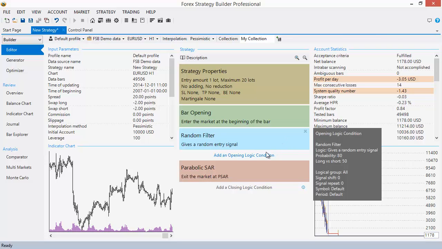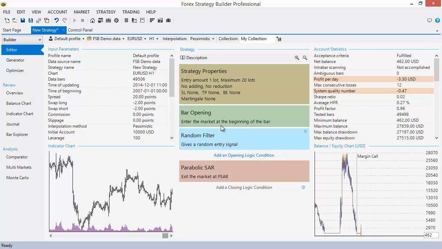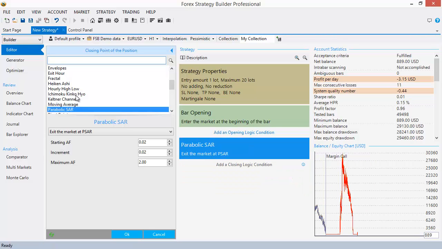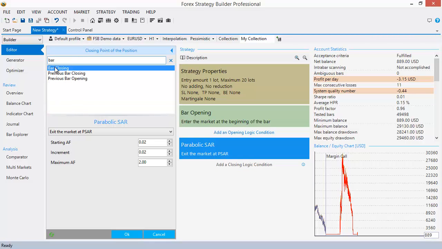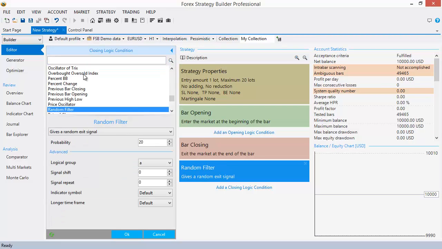It's very useful to test the exit. In the perfect case, we will have an exit that no matter how we enter, it will close the position on profit. Actually, parabolic SAR is not one of these. Okay, I think we can use that indicator for exit. Let's see, I'm not sure. Random filter. Okay, it gives random exit.